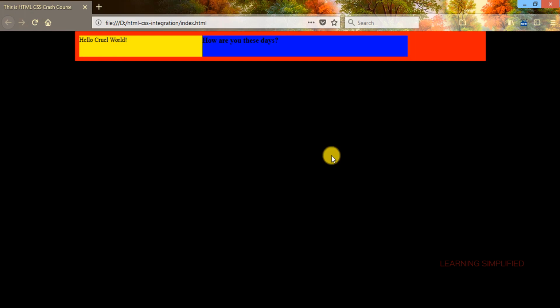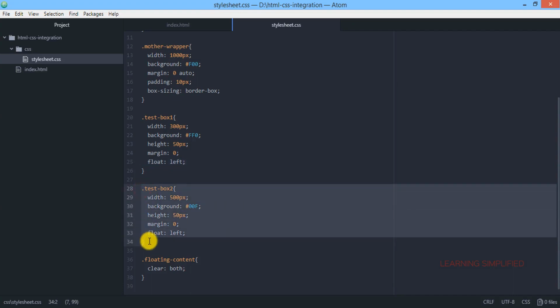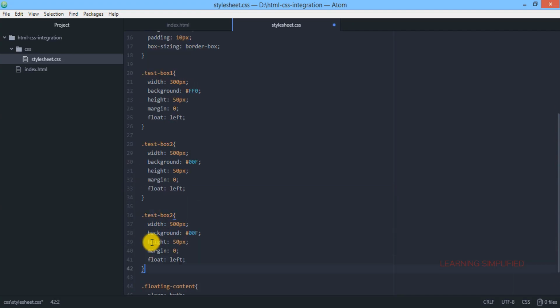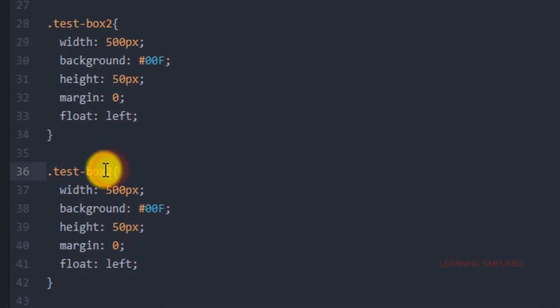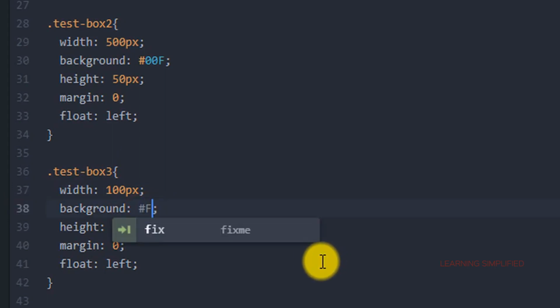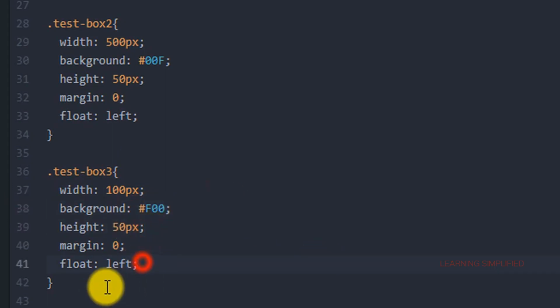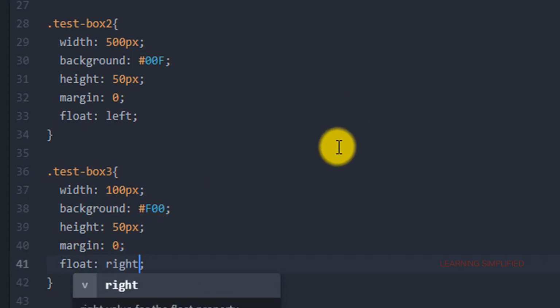In the case of 3 columns, you can use the same property, and at the end of the last column, all you need to do is mention that particular clear property in order to get such a successful result. If we get back to our project and create another block level element such as test box 3, width is 100 pixels with a background of red, height 50 pixels, margin is 0 pixels. This time we are mentioning it to float at the extreme right position.